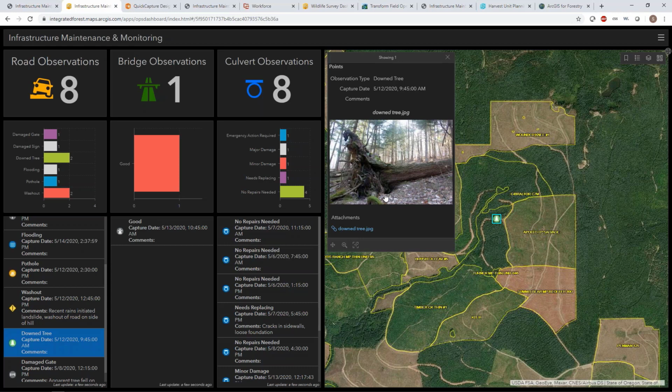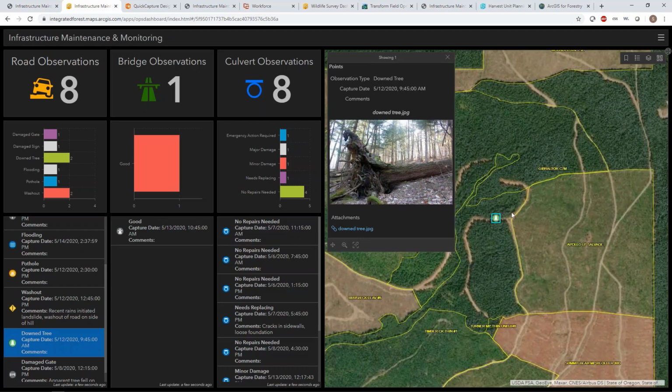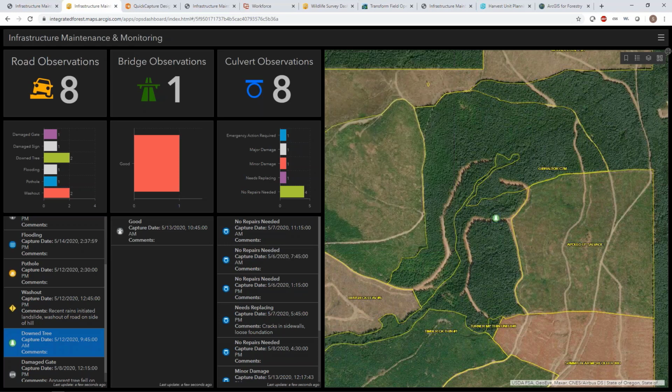So in this case, I see there's a downed tree along this road that's probably blocking the access points here. I can now maybe use some of our other mobile apps and capabilities to assign an assignment or an activity or a task for someone to go and clean that up and give them the information they need to do their job more effectively. So really using Quick Capture and dashboards, you can build out a simple but powerful workflow to capture and monitor key information about your infrastructure.